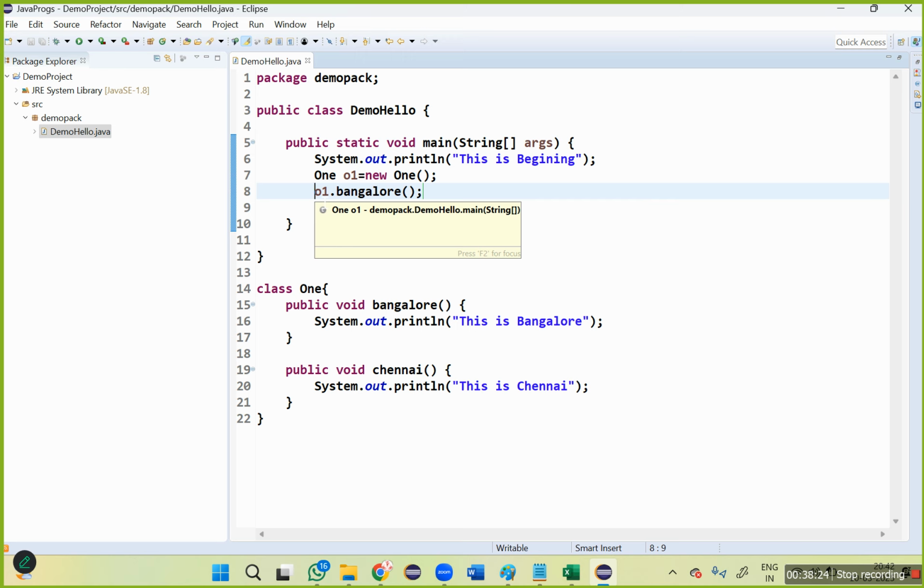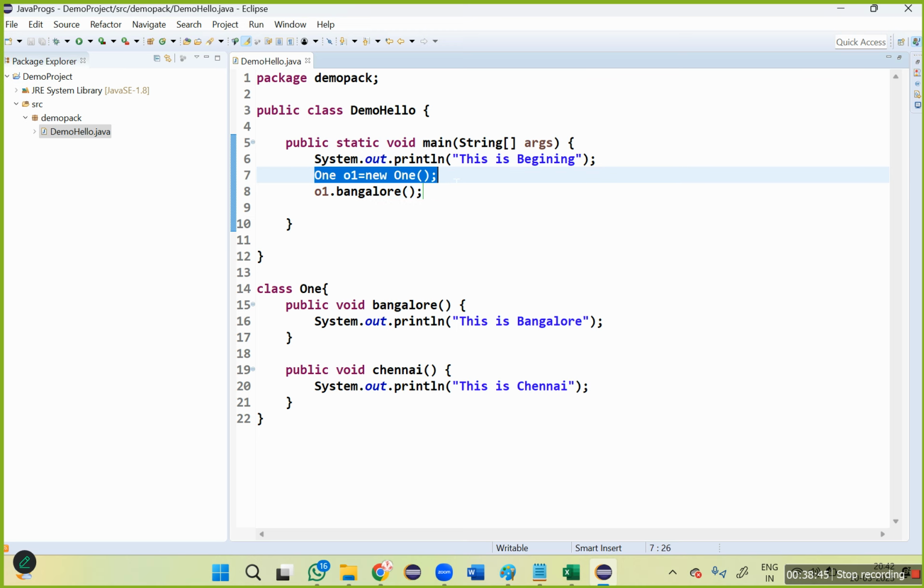Creating an object is nothing but creating an instance, or creating a shortcut. Now o1 is a shortcut for class 1. I have created an object for class 1. I can give any name, a custom name. If I give Pratap, then I have to write Pratap dot Bangalore.